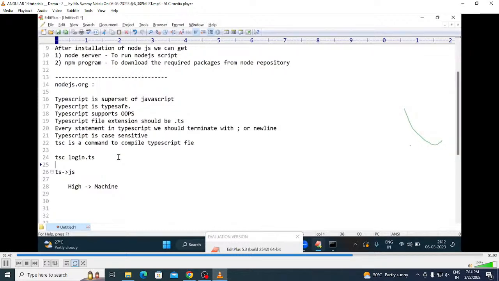Because of simplicity of coding, flexibility of coding. Is it clear? TypeScript is very simple compared to JavaScript. That is the reason why we are using TypeScript code. But finally, it has to convert into JavaScript, because the browser can understand JavaScript code only. The browser cannot understand TS code. So that point is clear.